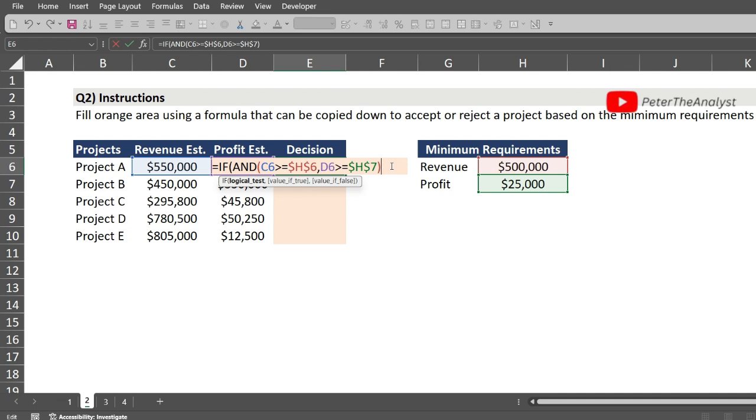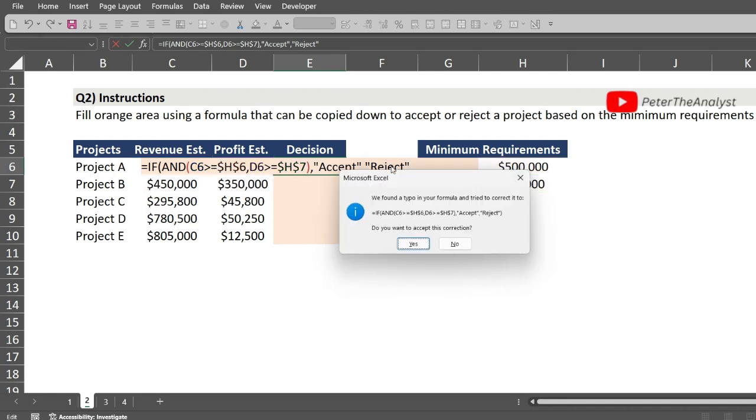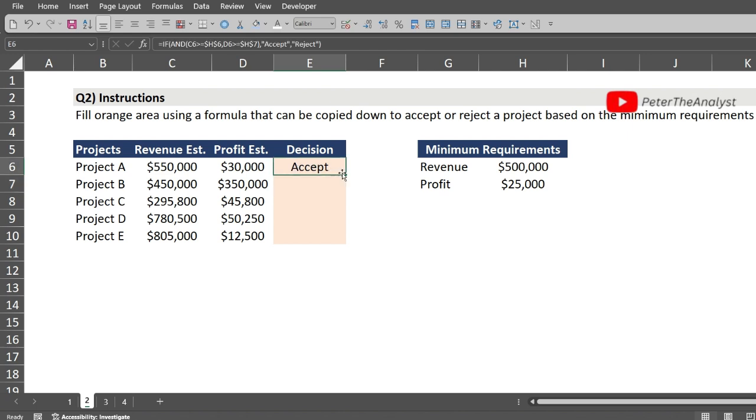Now, if this logical test is true, what do we want to have? We want to accept it. If it is false, we are rejecting it. Reject. So let's press enter. Let's drag it down. So we accept two projects, that's project A and project B, because they both meet the minimum requirement.